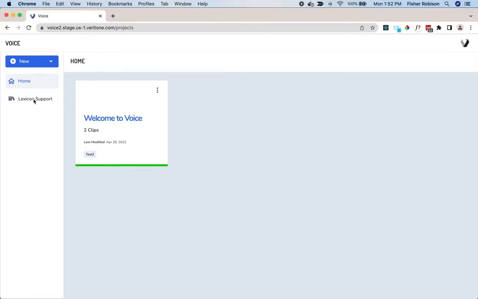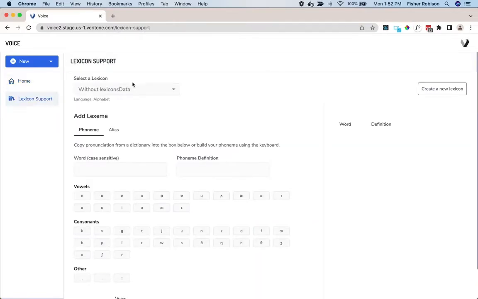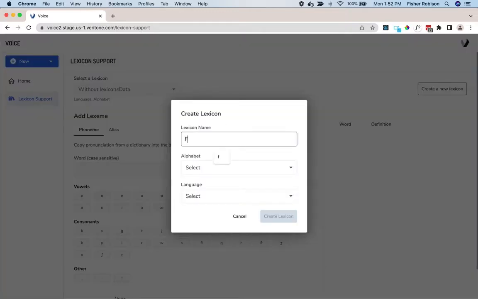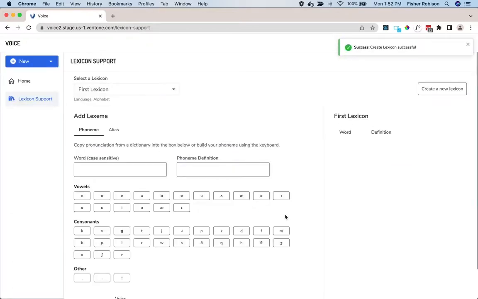Select lexicon support on the left-hand navigation panel. You will have the ability to switch between your lexicons, add new lexemes, as well as create a new lexicon. I'm going to select IP in English. Once my lexicon is created, I will have the ability to start adding lexemes, both phonemes as well as aliases.